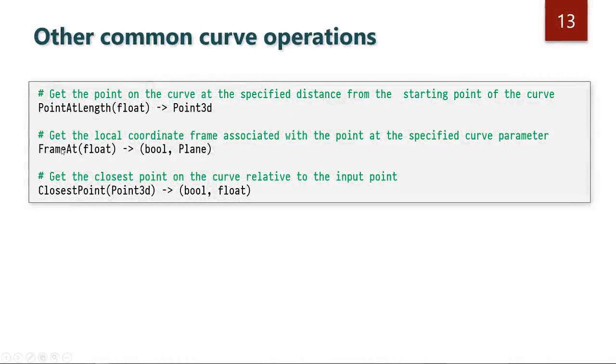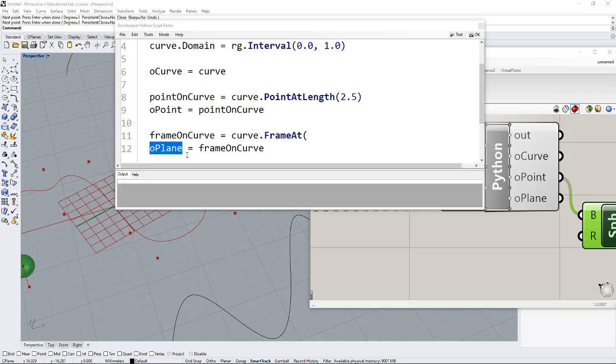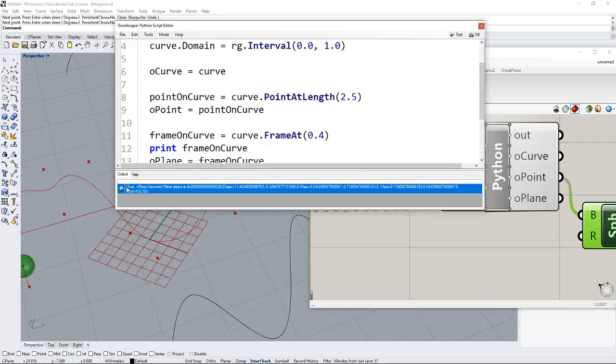So the function frame at takes in a float and returns a tuple. The first entry of the tuple is a boolean, and then the plane. Just for demonstration, this one, frame on curve, I call it frame on curve, but it's misleading. It's actually a tuple. Only the second entry in the tuple is actually the frame on the curve. Now, let me print out frame on curve, and you're going to see that what is displayed here is a tuple. It's a tuple, round bracket, true, and then the second one is just a text description of the plane object, and then close bracket. So that's the proof that it's a tuple.